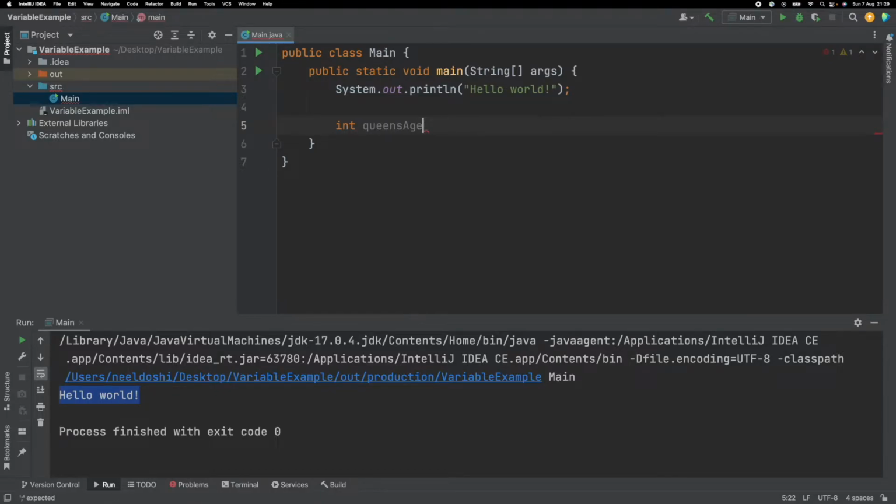Queen's age. And then to initialize it, so basically we want to give this a starting value, we simply use the equal sign, and now we can assign Queen's age a value. For those that know, at the time of this recording, the Queen's age is 96. And just like the statement above, we've got to end it in a semicolon. IntelliJ was trying to tell us that exact same thing, as you can see here. So let's stick a semicolon at the end. And there we go, we've created our first variable.